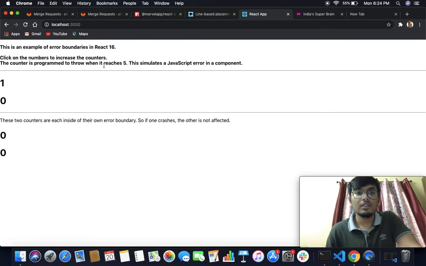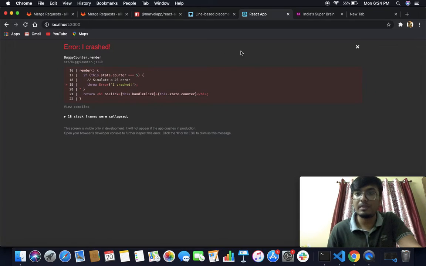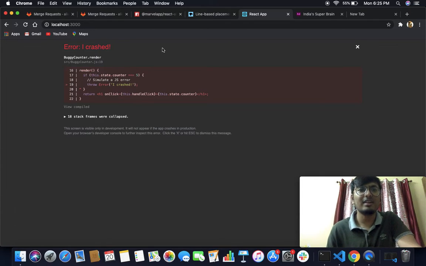The counter is programmed to throw an error when it reaches 5. This simulates a JavaScript error in a component. So if I go to 1, 2, 3, 4, 5, see, something went wrong. What happened? This is what you see, which comes to your eyes and it's not attractive.